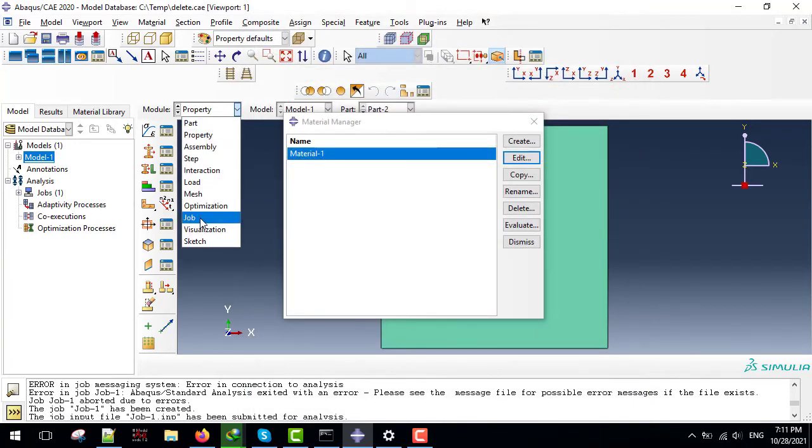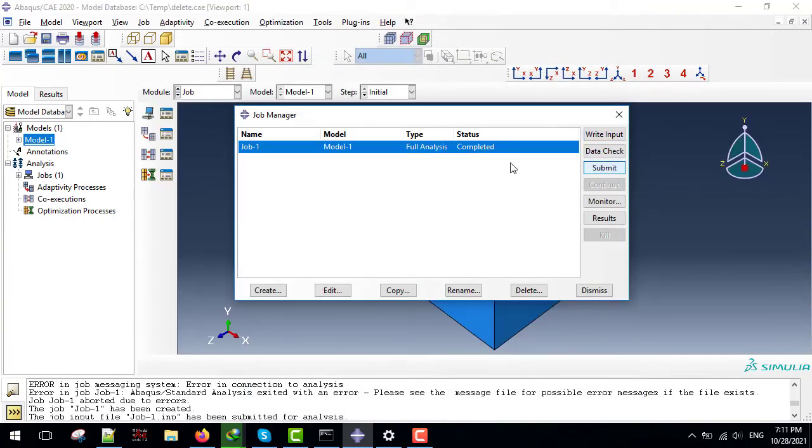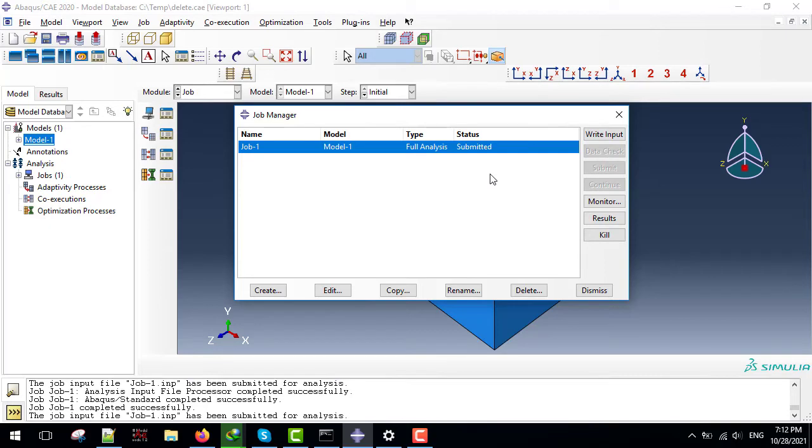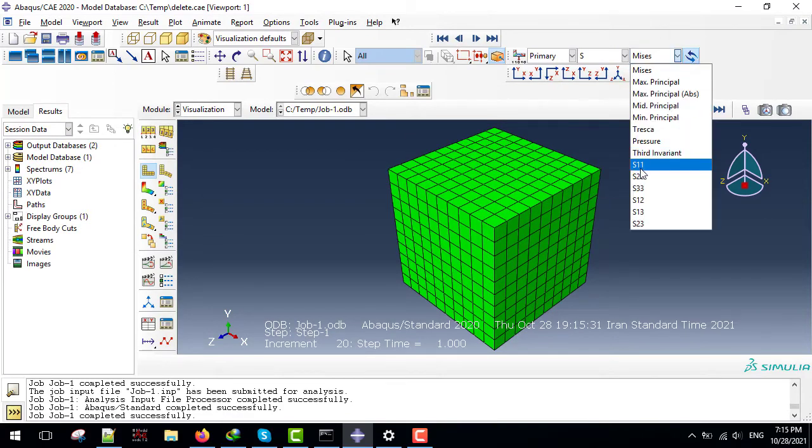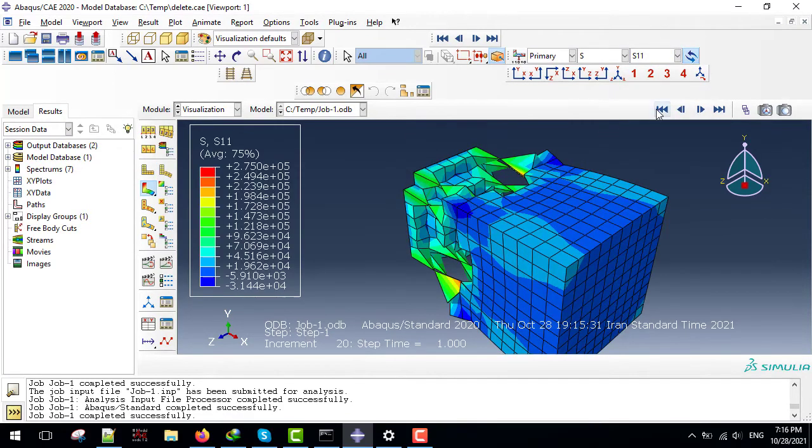When I run the job, I can see that the elements are going to be deleted when the stress reaches 7E4. I can see that the elements that have passed 7E4 are deleted. But here's a tricky part.